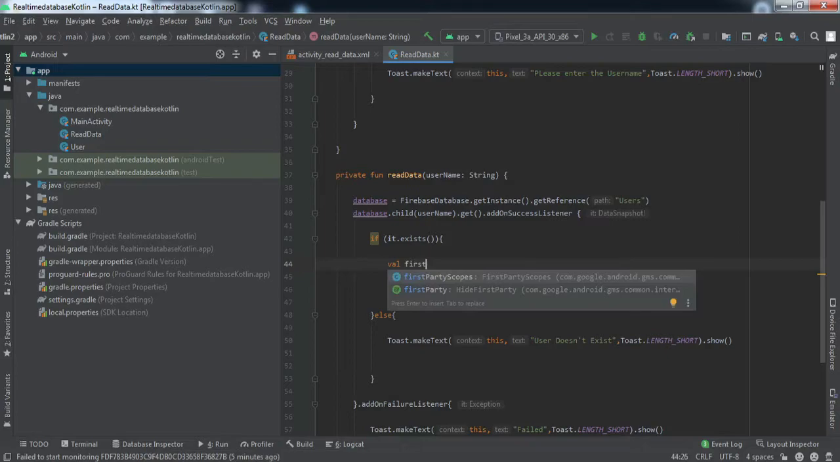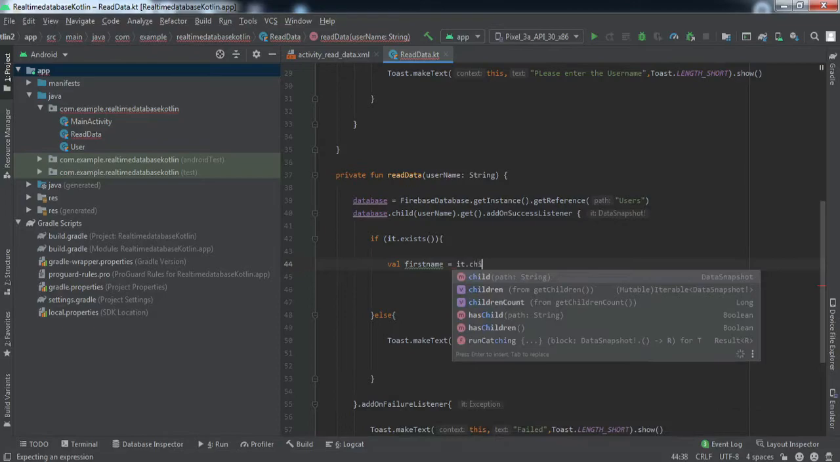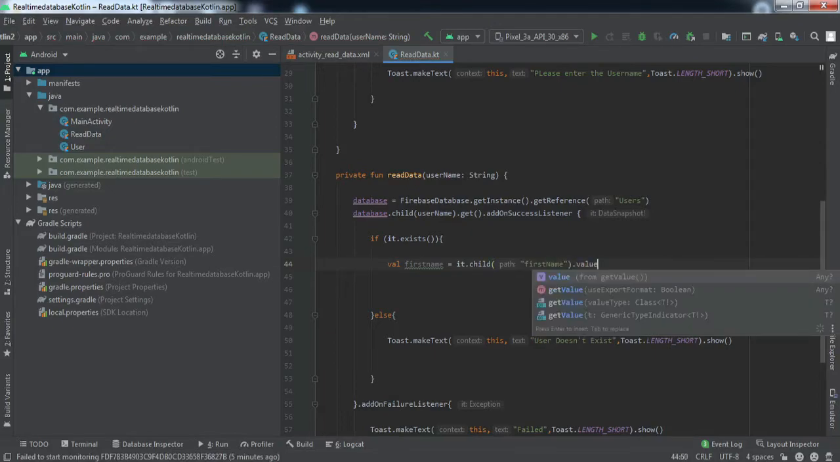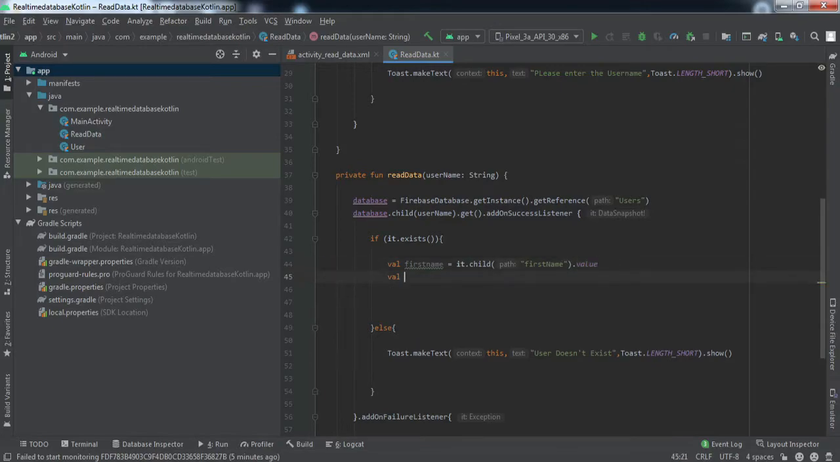we'll get all the three fields. So the first one is first name. We'll get all the data into these variables, string variables. So the data snapshot is this thing, right? So it.child. So for getting the first name, we'll pass the name of the field, right? So the name of the field is first name.